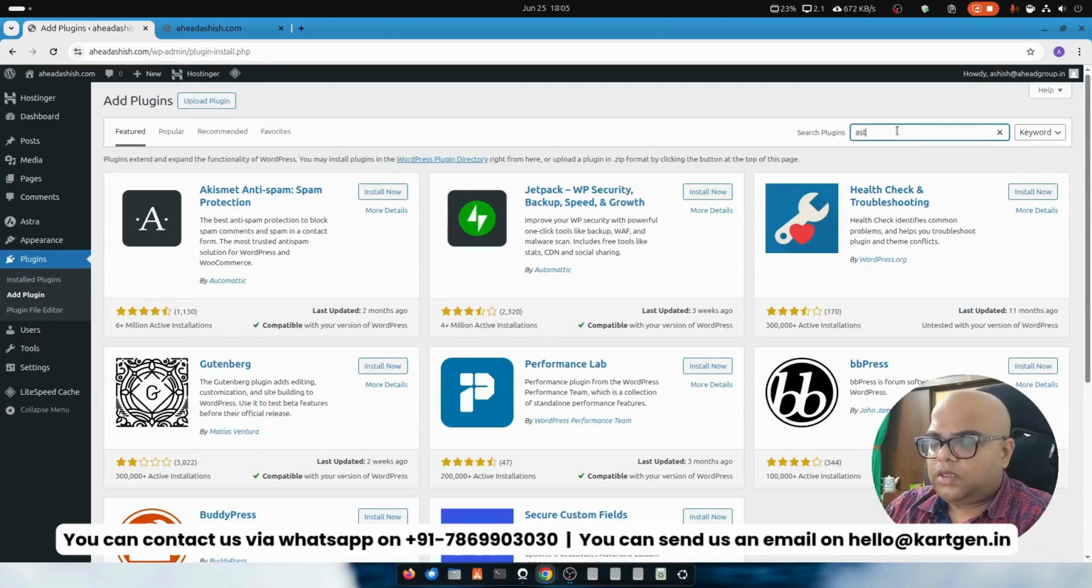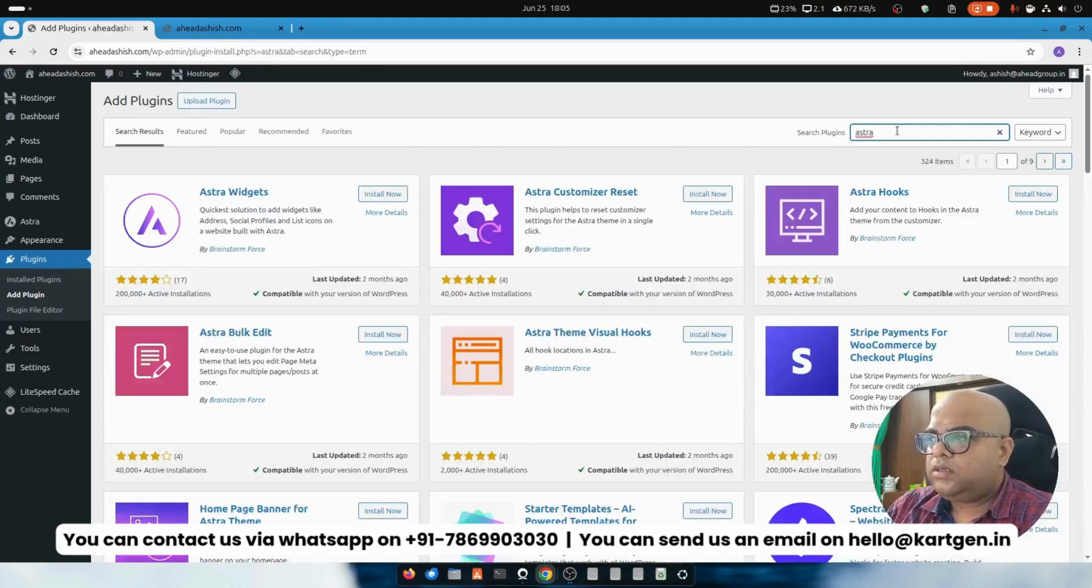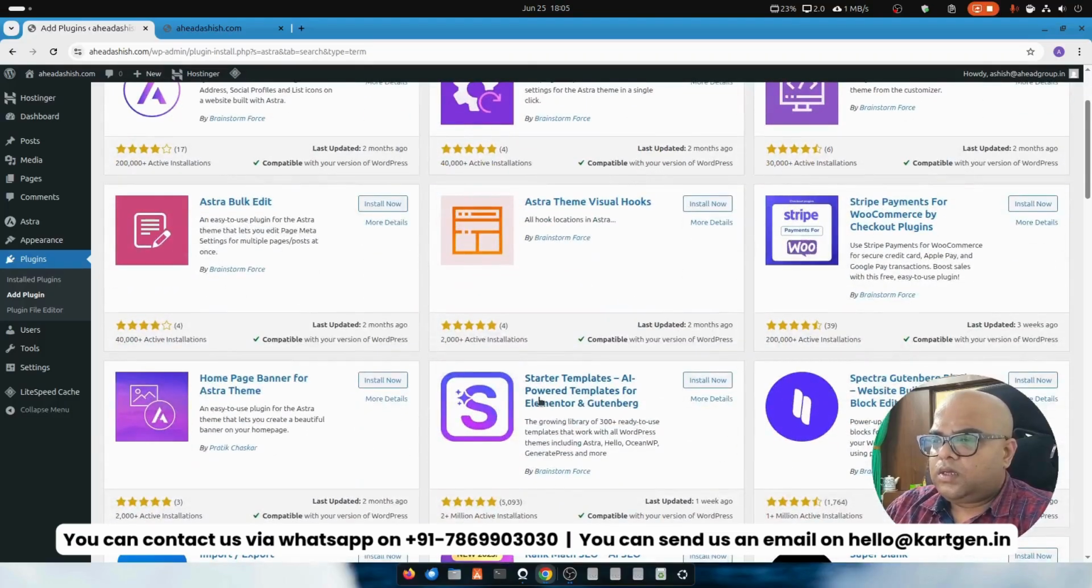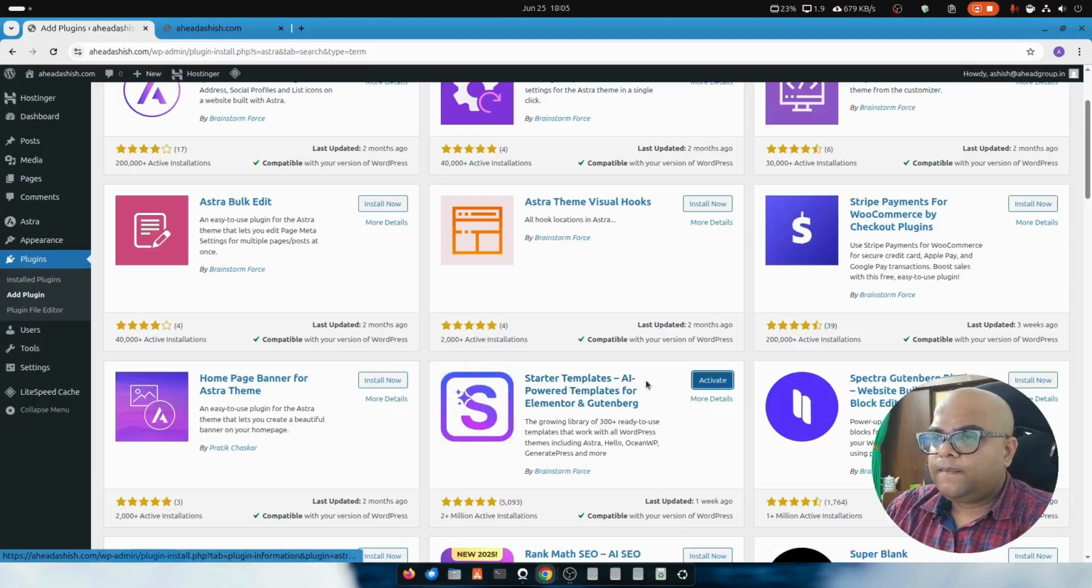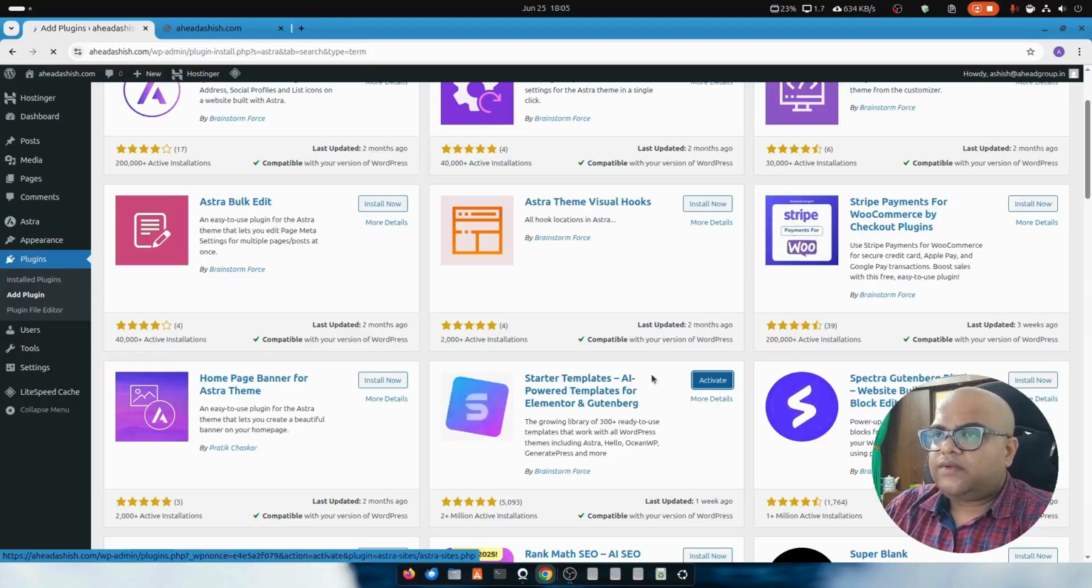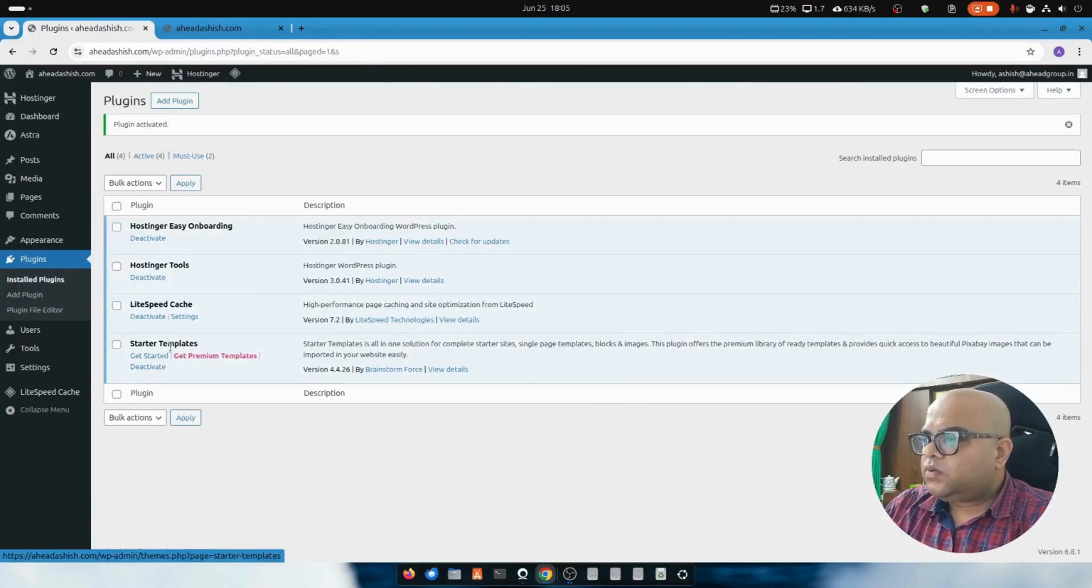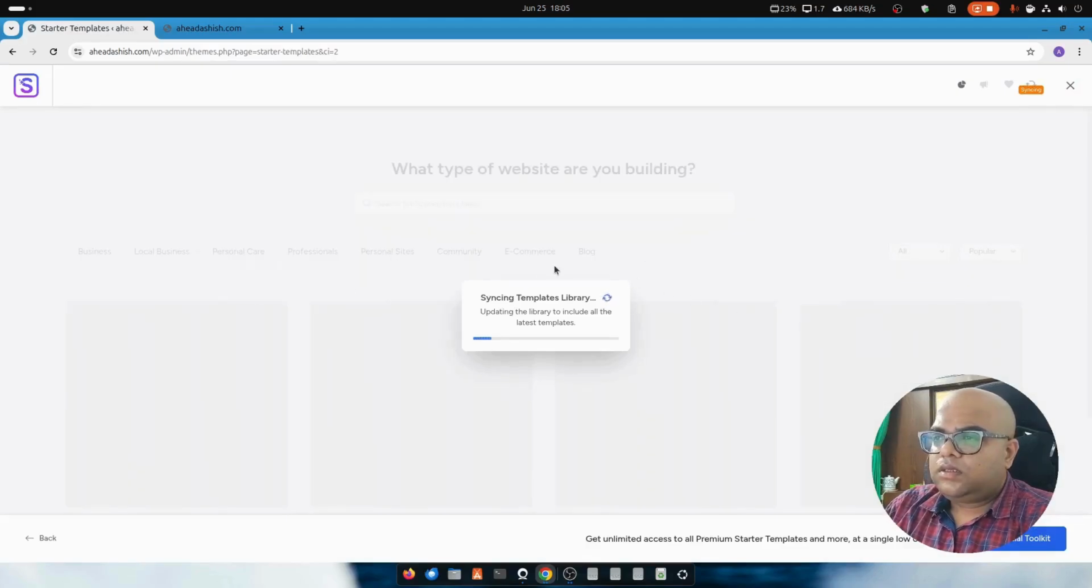Let's search by the name Astra. Okay, so the plugin that we were planning to find is Starter Templates. I'll just click here to install now. Okay, so it is installed. I'll just activate it. And yes, over here we have Starter Templates. So let us click on get started. It is syncing the template library. It takes a couple of seconds.